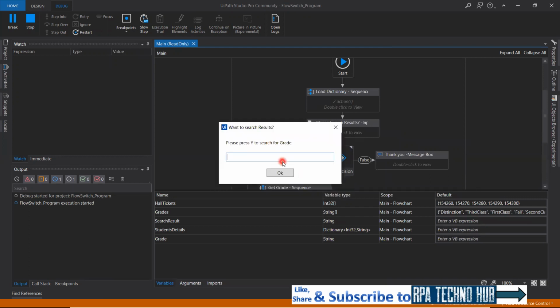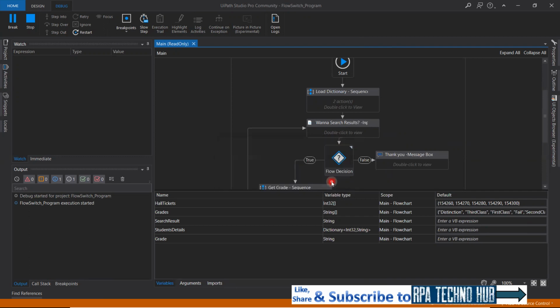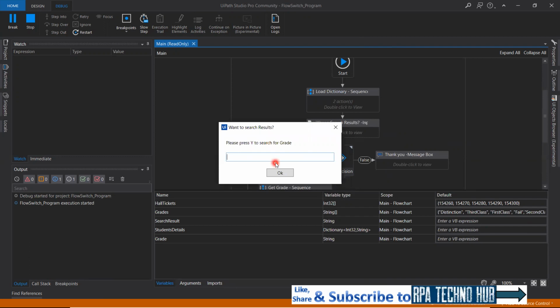Now I'll again do Y, and this time I'll enter 154290. It is a failed candidate, right? So 154290. Let me do enter. Sorry, you are not promoted to 8th class as you are a fail. Okay. So this time I'll enter 154780, which is not there at all inside hall tickets, inside the dictionary called student details. So that would not have this as a key.